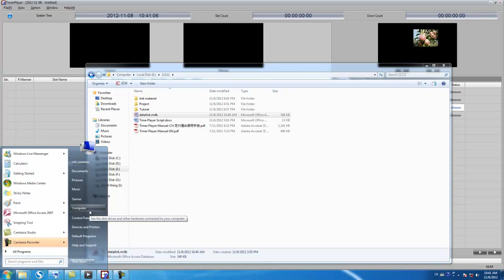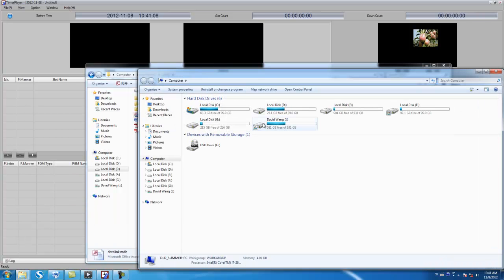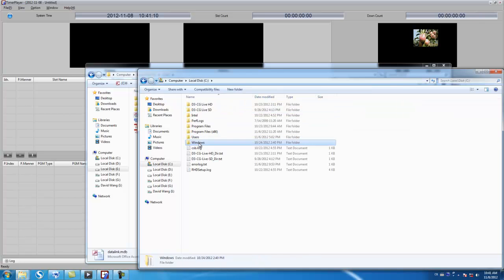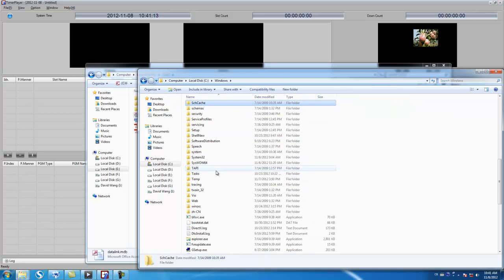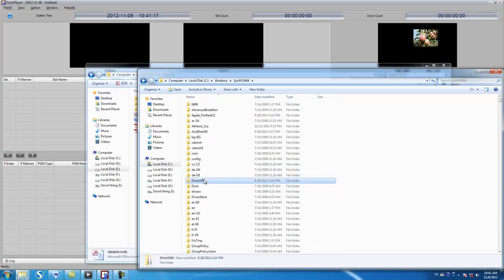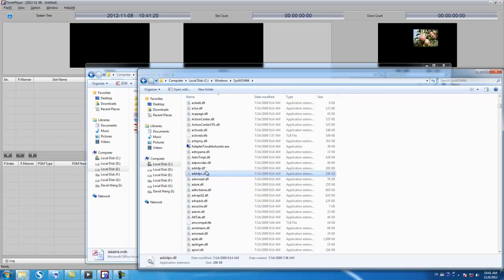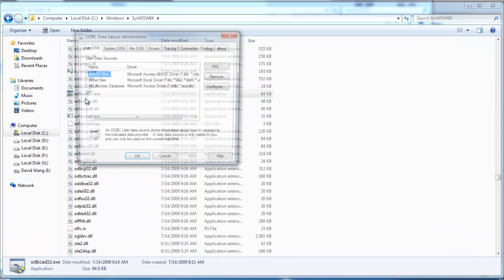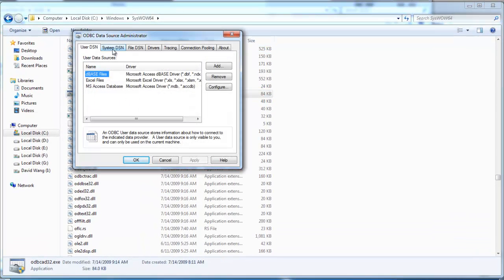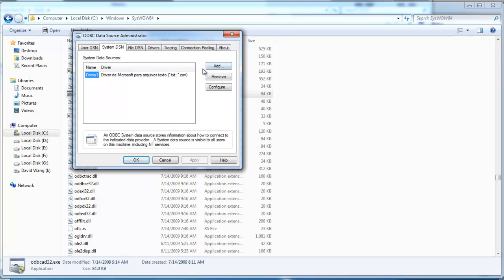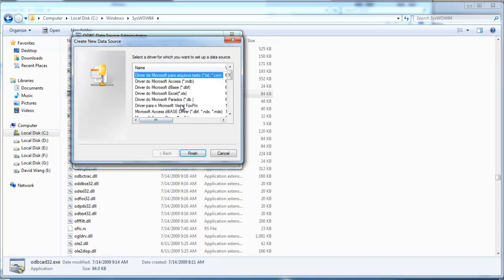Let's go to the ODBC setup. Computer, drive C, Windows, and in the system WoW 64 folder, and find the ODBC 32. Double click it. Usually we do it in the system DSN tab. Click add, and since what we are using here is the Microsoft Access driver, I should choose this one.